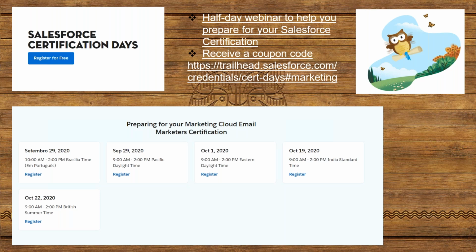And there is a wonderful opportunity to learn more about the Marketing Cloud features. As of now, we do have Salesforce Certification Day for the email marketer certification. And here's the schedule of various timings and dates they are offered in. And you could also get a discount coupon for your certification.